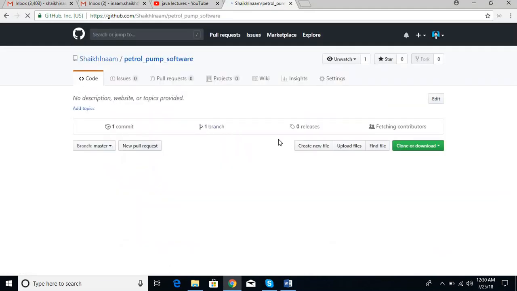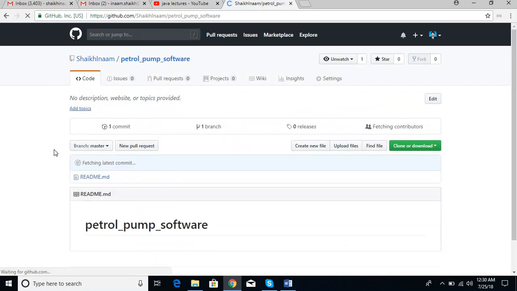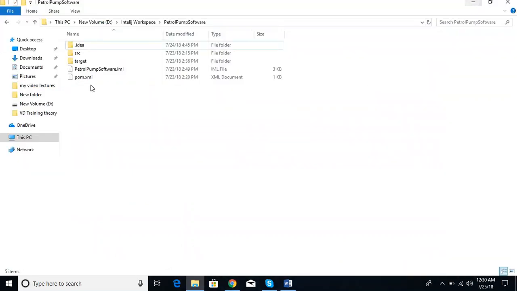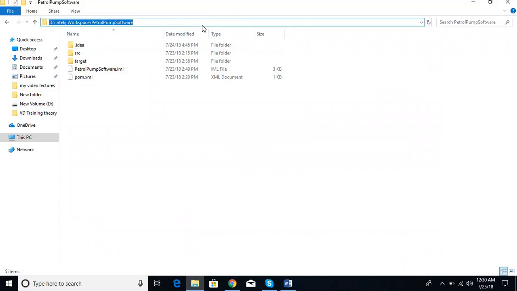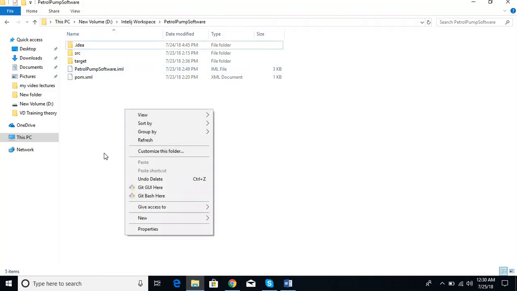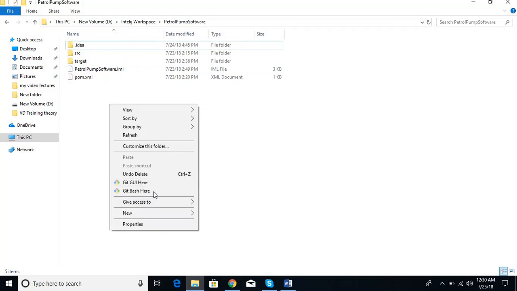I have already created it. Okay, readme.md. Now here is my software code, which I have to upload to github.com. So what I will do, after downloading Git-bash, is open Git-bash here.